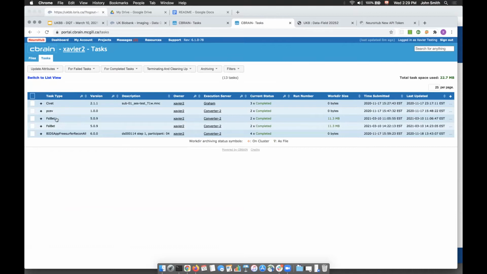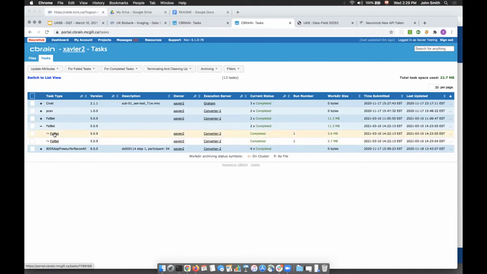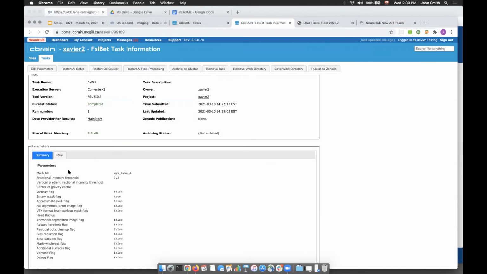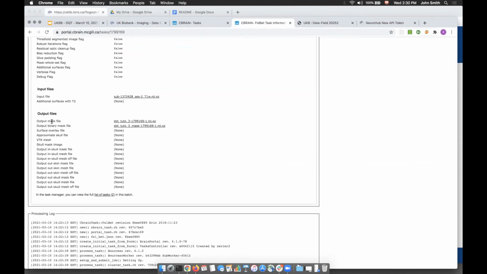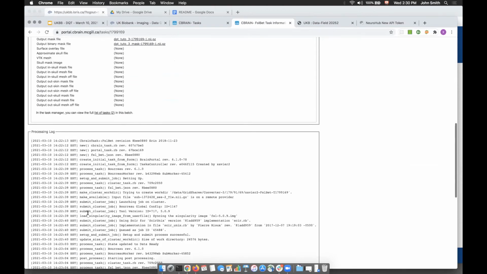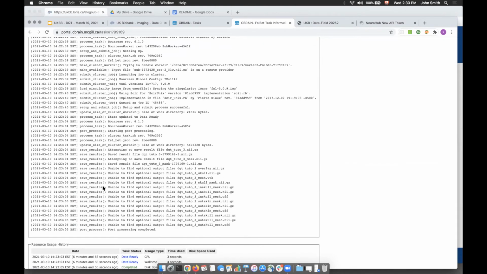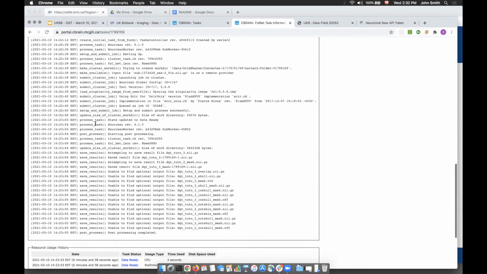I'll go back to this task. It's completed now. What we can see there is the batch view of the CBrain interface. With the CBrain file list, CBrain launched two distinct tasks on Converter 2. For each of the tasks, you can see the details, the provided parameters, the input file, and also the output files, as well as all the processing logs, what happened within CBrain but also on the selected HPC.